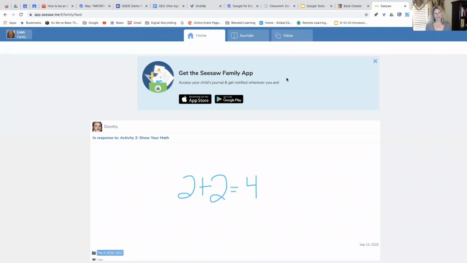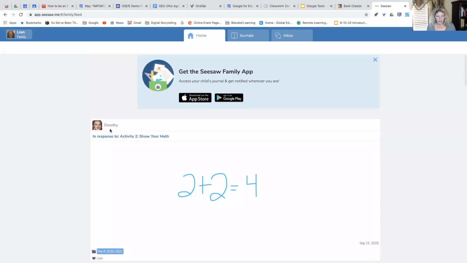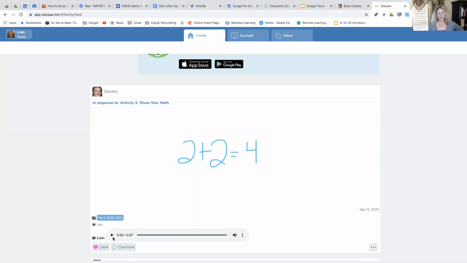So once I have connected to my child's journal, this is what I can see with my child. Here, I can see what Dorothy posted. This is her response to her activity 2, Show Your Math. She explained how she added 2 plus 2 equals 4. Again, we could see she got the right answer. But if you come down here, we can listen. She explained what she did to add 2 plus 2 equals 4.